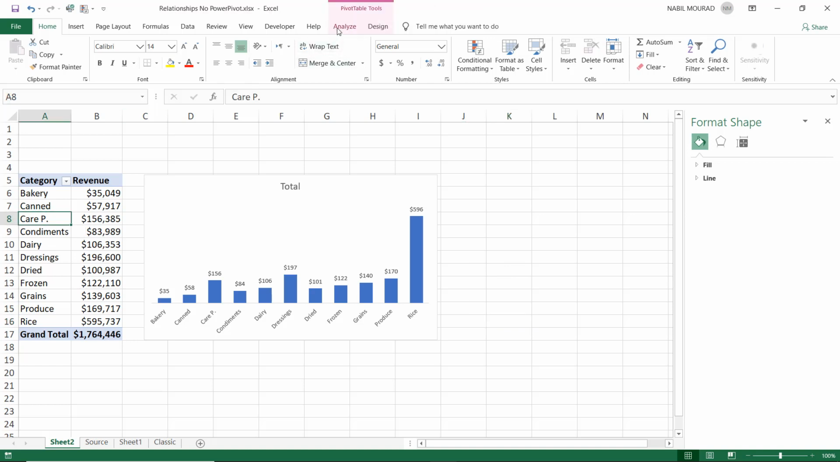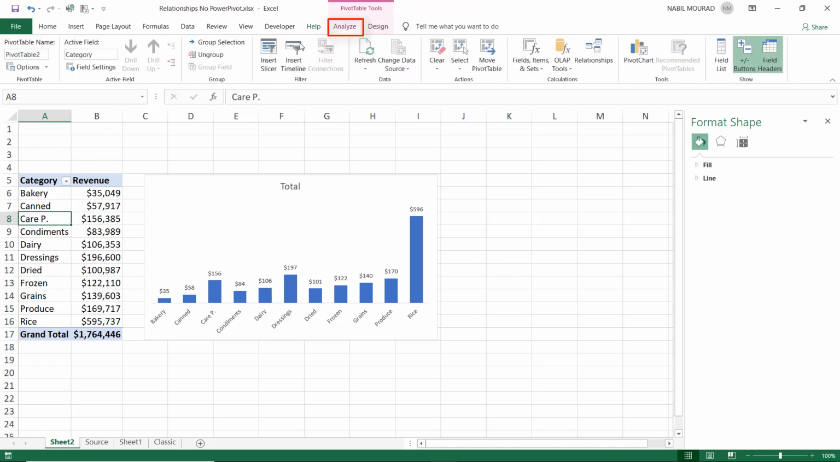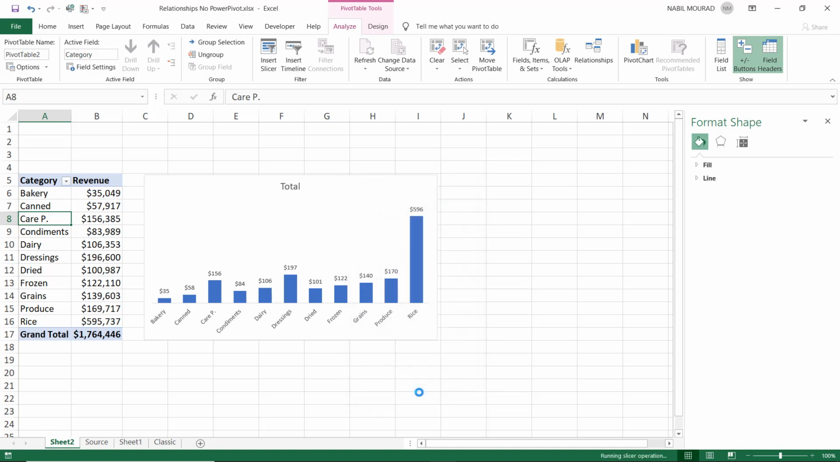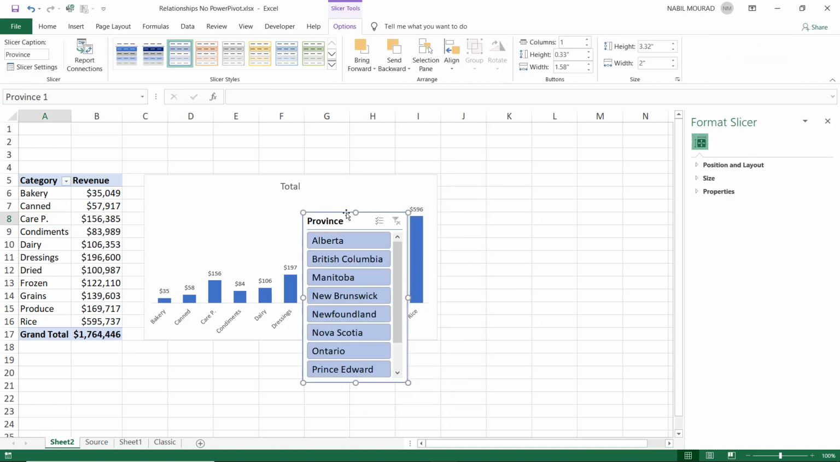So I select any single cell and I go to the Analyze tab, click on Insert Slicer. My slicer will be the province. I don't see it here because this is the active tab, but if I go to the All tab and I check the province and then I hit OK, I would have created my slicer.